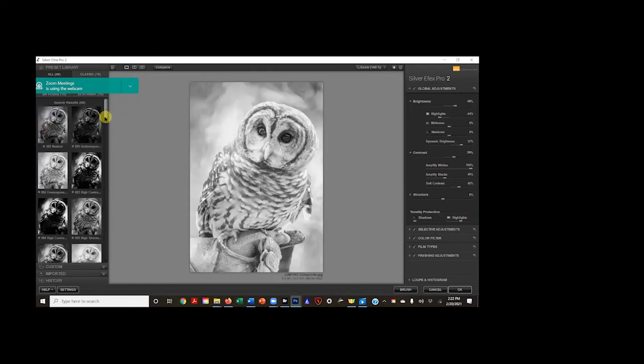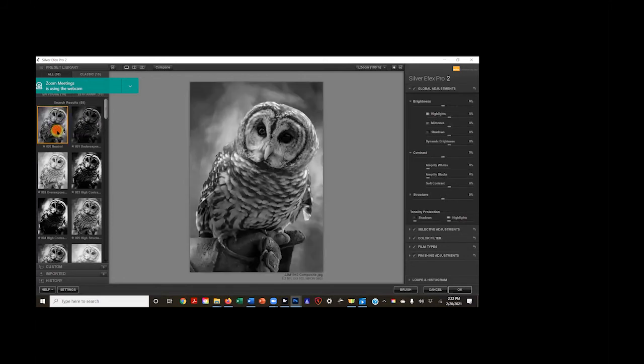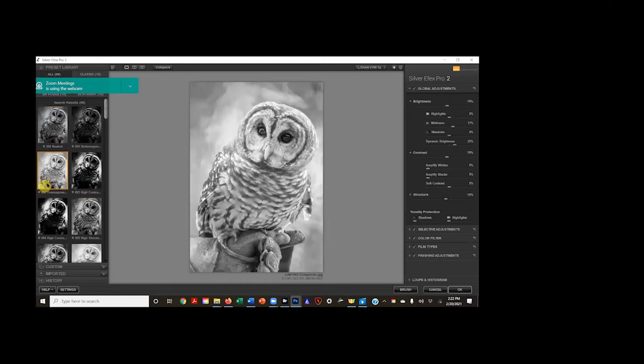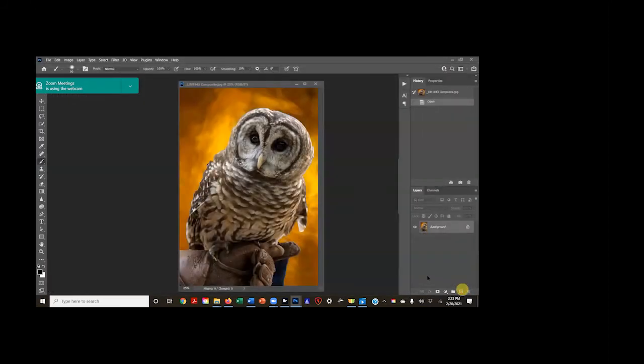So to answer your question overall, here's the 000, that's neutral. Click on 002, that's really interesting, and come over to amplify blacks to bring out the eyes a little more. Now, if I want to save this way, I need to click OK. It will bring it back into Photoshop. You see it's creating another layer called Nik Collection, and it will be black and white in a second.